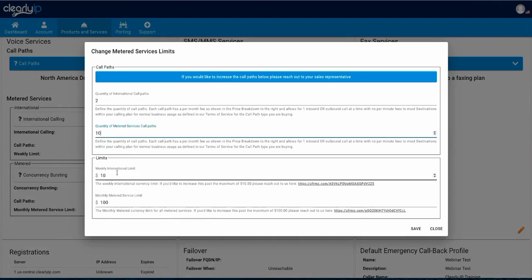And then same with the dollar limits. We have a $10 a week limit right now, and it's saying you're allowed to set this to anything up to $10. If you want more than $10, you have to fill out this form. We have to do some additional credit check with you, and then we can increase this international limit for you. So you can take it to 5 or 10, but you can't take it to 11.